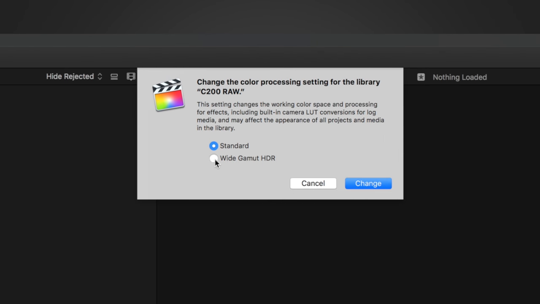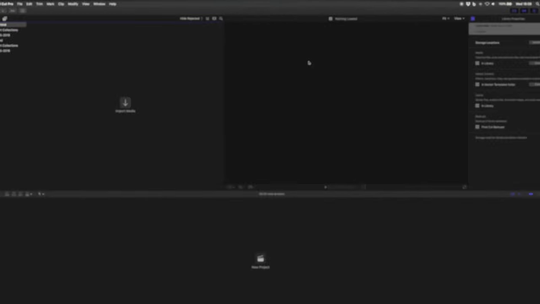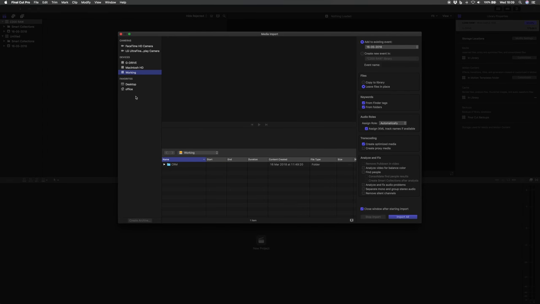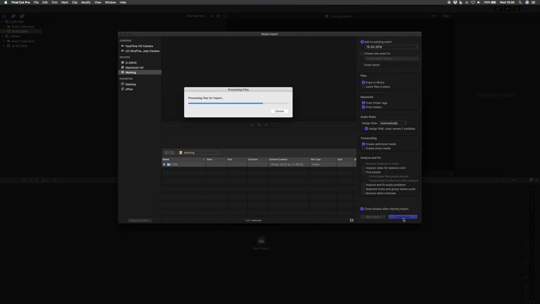Now, first thing is change the library so that the colour space is working in a wide HDR gamut. By default, the library is starting in 709, so let's just import this footage off the card. Here we go. You've hit go. Find the footage, CRM folder off the card. I'm going to copy it to the library, although it's on a separate drive. I think that's a pretty standard thing to do. Here we go. Let's see how fast.